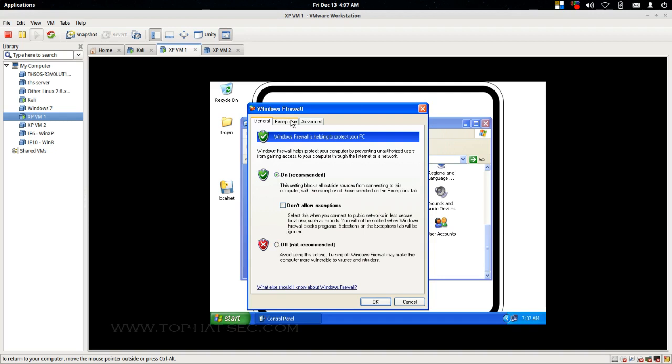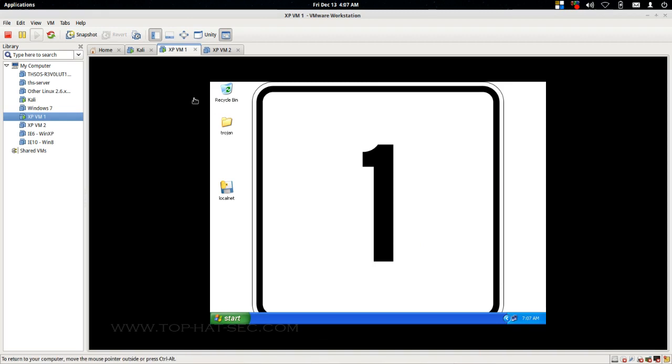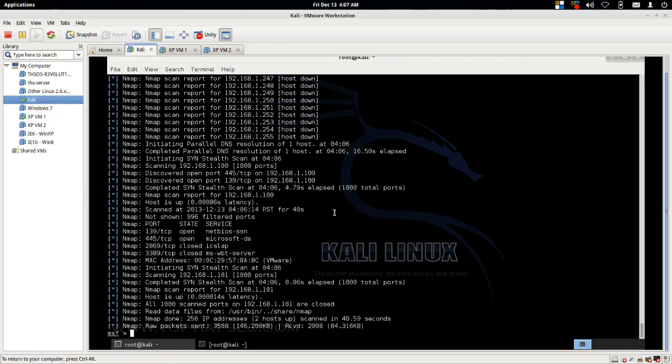And by default, it's turned on anyways when you do the install. So unless the user actually turns it off, the firewall should be on. So we're going to keep it on. And let me jump back to the Kali machine, and it's done.